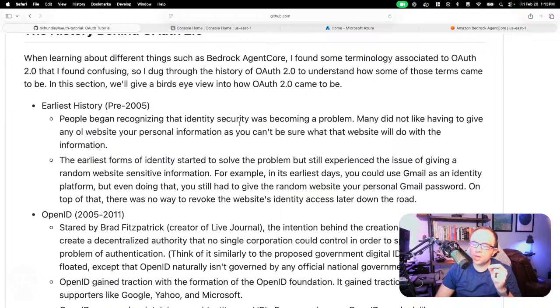And so people started this idea of, can we connect identity to some sort of issuing provider like Gmail? In the earliest days of identity authentication and authorization, this kind of predates me. I mean, of course I was alive at this time, but in 2005 I was a freshman in high school, so I wasn't super privy to this. But I guess if you wanted to use Gmail as your identity platform, you could, but you would still have to give your personal Gmail password to this random website.